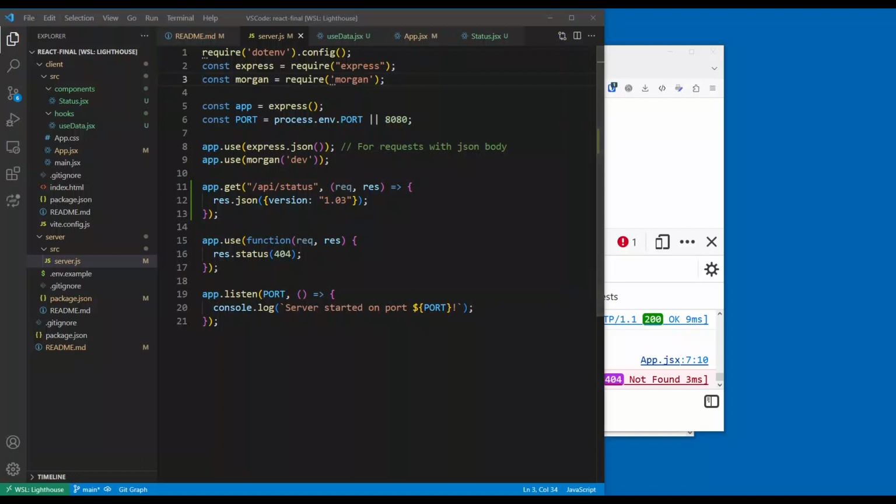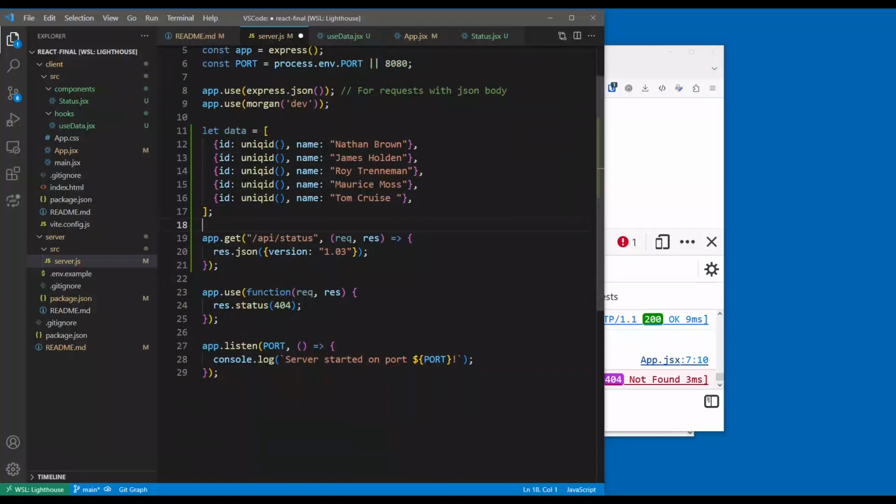So I'm going to give it some fake data. I'm going to make myself a variable. And now I have some data, some characters, some popular shows, and Tom Cruise, just for fun.